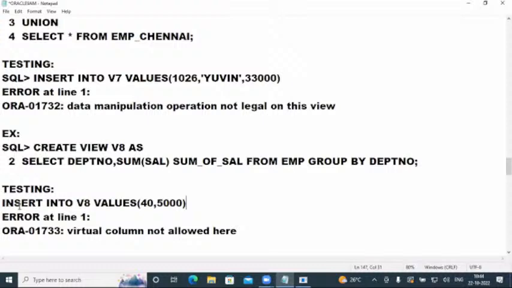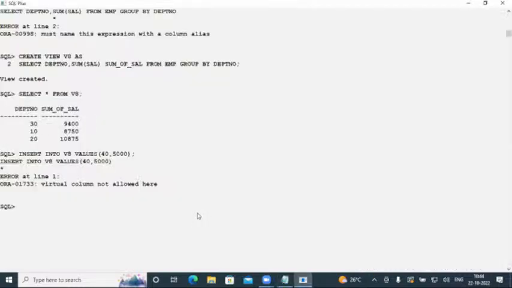Okay, right. So now observe. But sir, we can't do DML operations, so then what is the use of complex views? Okay, now we can come. What is the advantage of complex views now?